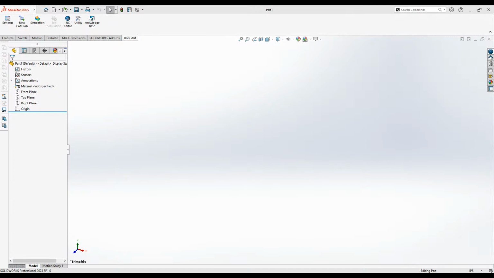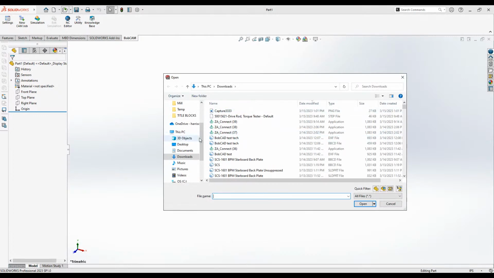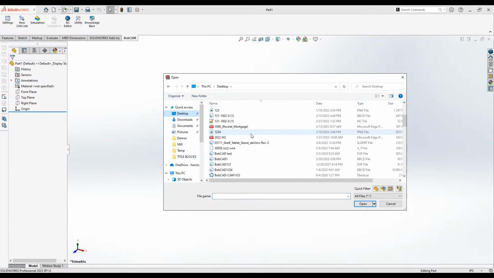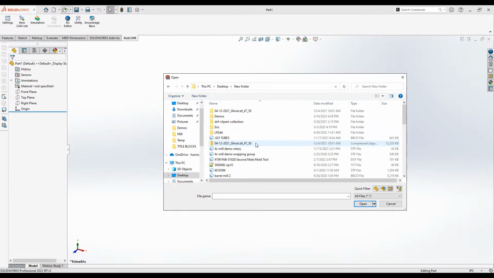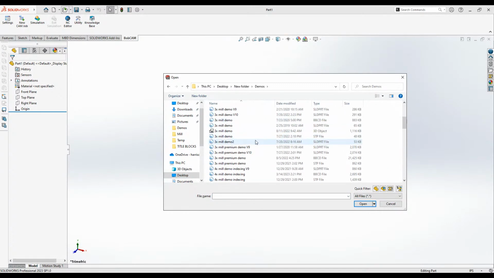Yeah, so let's get started here. Make sure I got my screen sharing, got everything going on here. We'll take a look at 4-axis demos here.